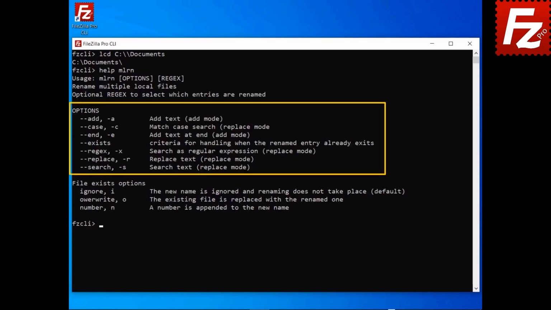To replace, use both search and replace parameters. To add text at the beginning of the file name, use the add parameter. To add text at the end of it, use the end parameter. When replacing, you can use the case parameter for case-sensitive search. By using the regex parameter, the search text will be handled as a regular expression.